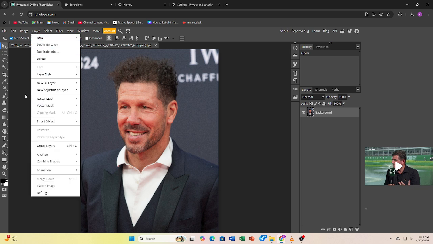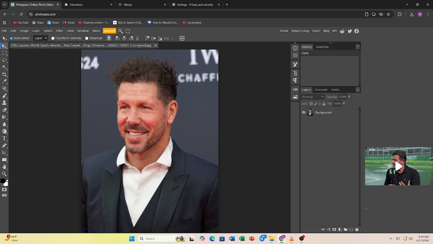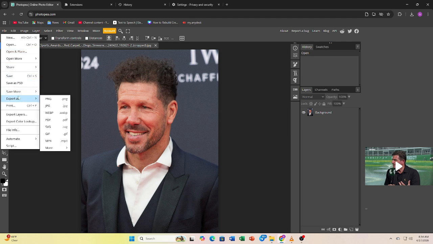Next, try changing your export format. If PNG doesn't work, switch to JPG or another format because sometimes a different format fixes the issue instantly.